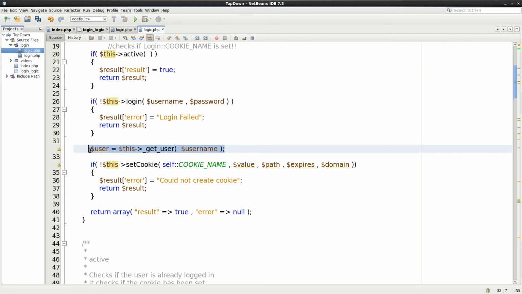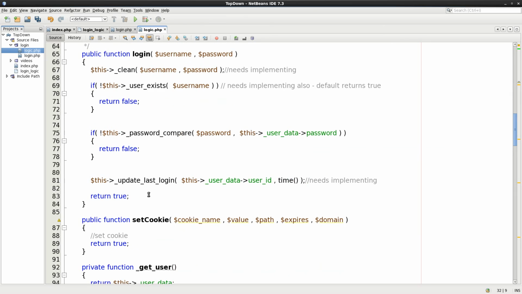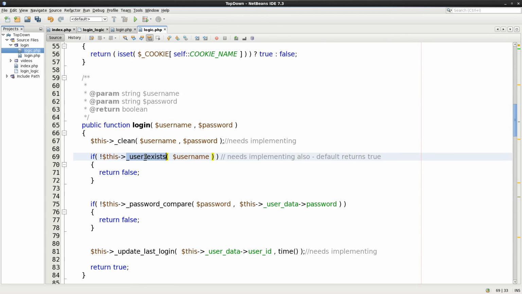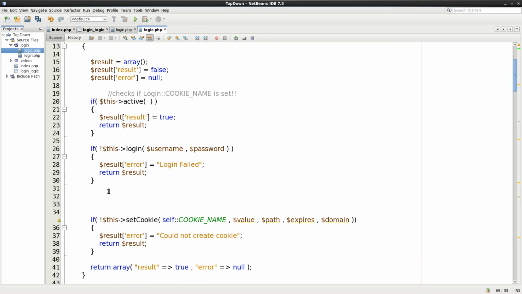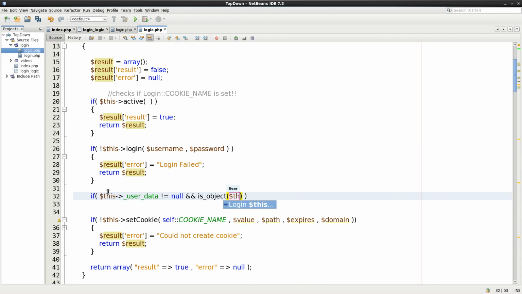Right, from this one point here, we know that if it's gone through login, yeah, then we know that user exists has been the one that's populated user underscore data. So come to here and we'll say if this, we're just going to do a final check ourselves, is not equal to null, and this is, we'll say is an object.